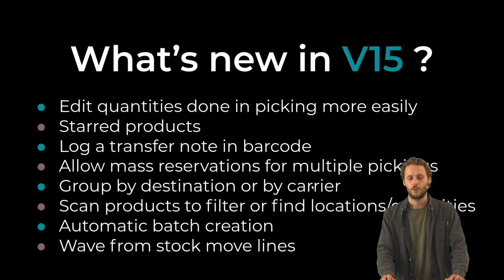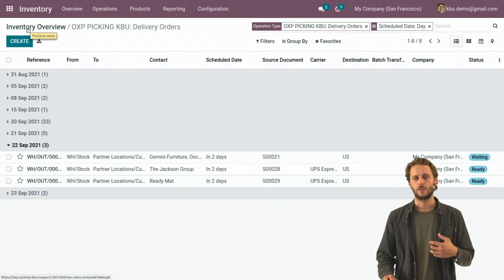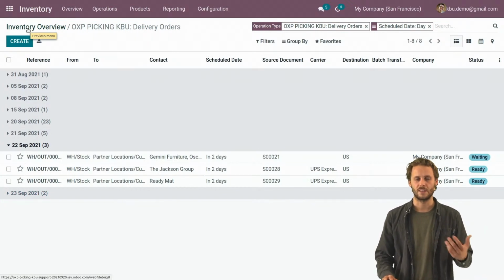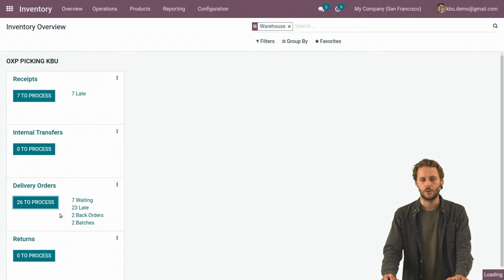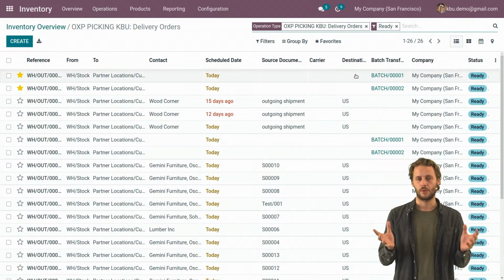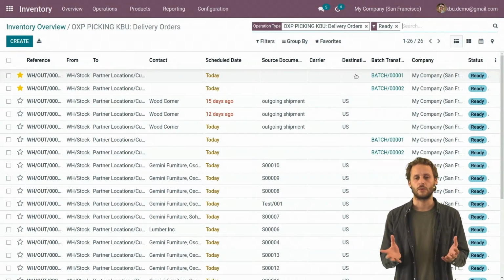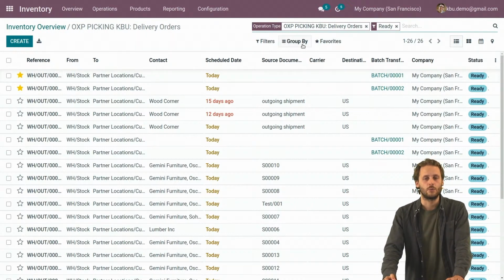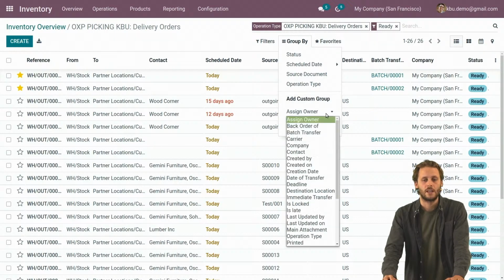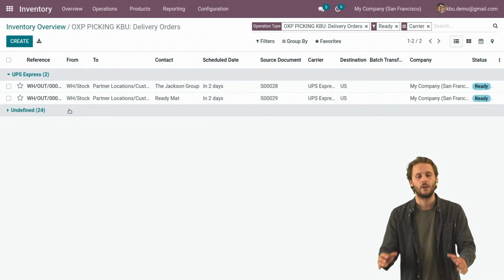Group by destination or by carrier, also quite useful. Why? Because now it's possible to group specific deliveries or receipts by carrier or destination. Let's go back to our delivery orders, and we see here that we have now 2 extra fields. So it's the field of carrier and destination. Some companies, for example, have a specific day when the carrier is coming to pick up the orders. So let's assume we would like to group all the delivery orders for UPS Express. I can simply now go into group by, add a custom group, and then select here carrier, apply my group, and Odoo is going to group all the orders by carrier.